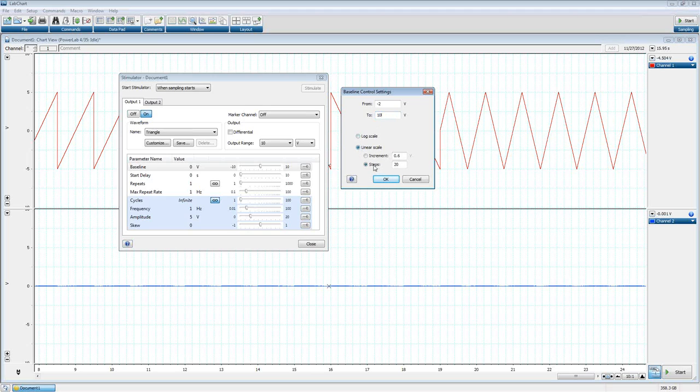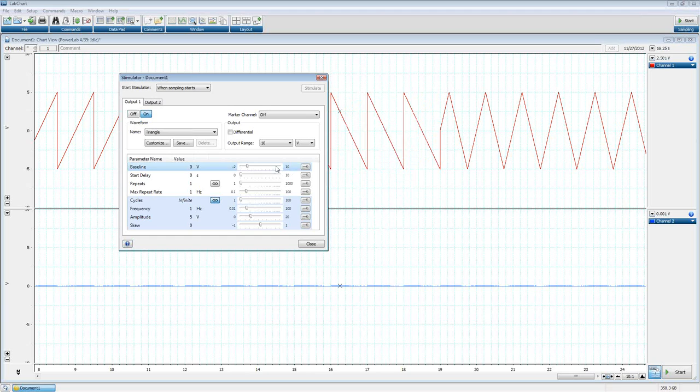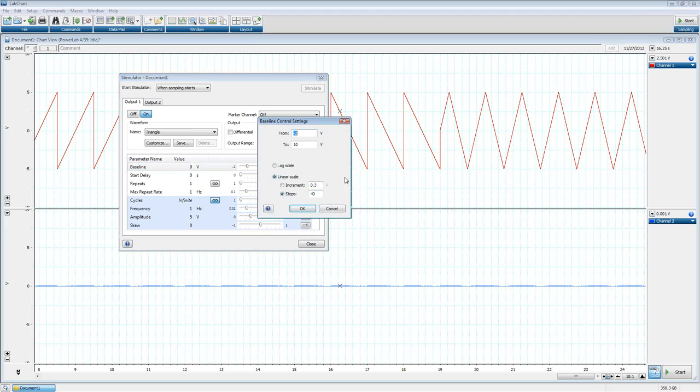We can do a logarithmic scale, or we can do a linear scale that we can break up into the number of steps or into specific voltage increments. Neither is wrong, and you'll see that as I update the steps, the increments value changes, and if I update the increments, the number of steps updates. So if I hit OK, now we have -2 to 10, and that's just the way you're going to be able to change things as you go through.